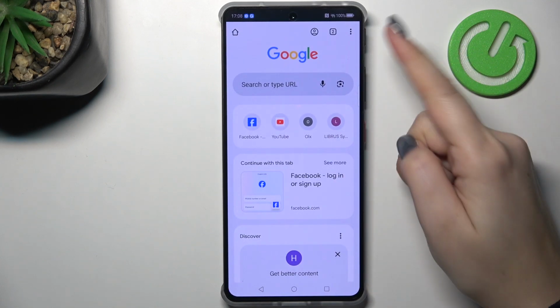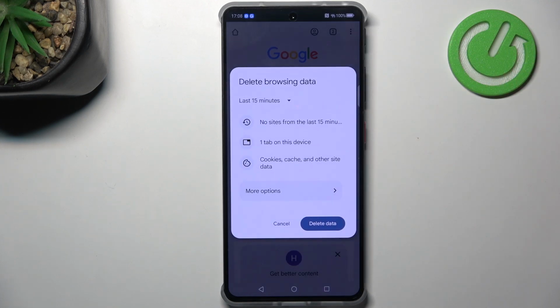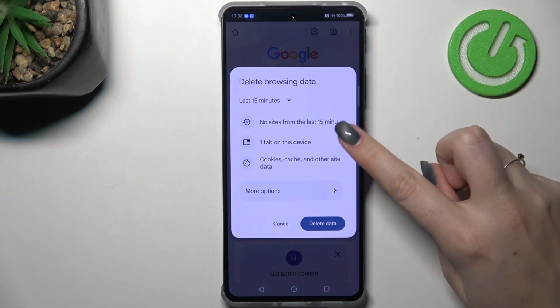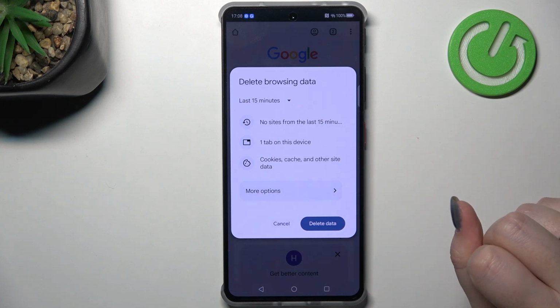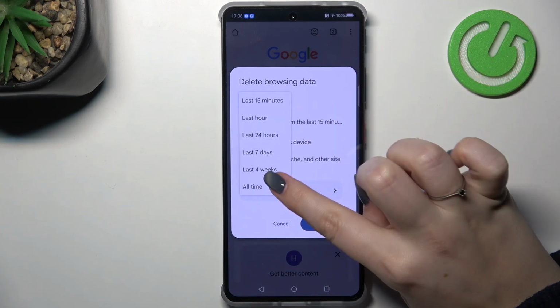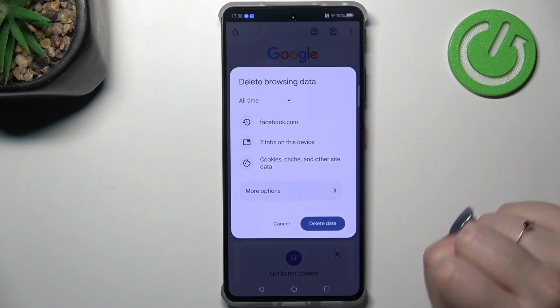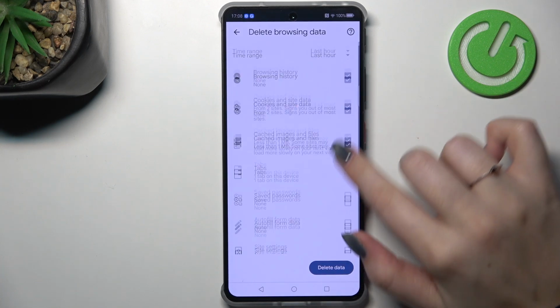So now all we have to do is to tap on the three dots icon in the right upper corner and tap on Delete Browsing Data. Here we've got some basic options, so websites, tabs, cookies, cache and other site data. You can change the time range from last 15 minutes to, for example, all time, and then tap on Delete Data.